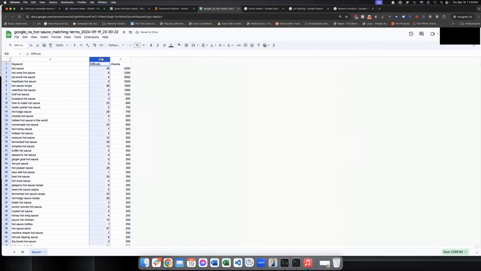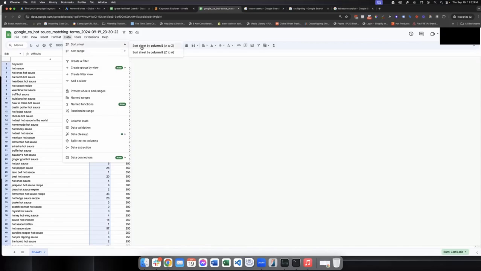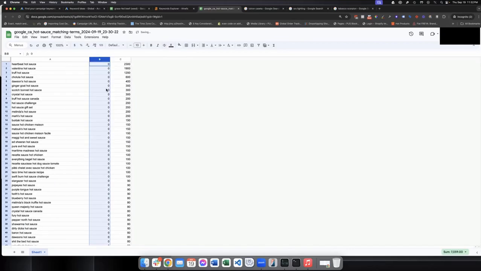First, you need to filter the keywords or sort the filters based on difficulty. So you want just those keywords that have a keyword difficulty of 1 to 10 or 1 to 20. So all you have to do is go to data and then sort it, and then sort sheet by ascending order, if it's A to Z. And as you can see here, there are zeros, and these ones.